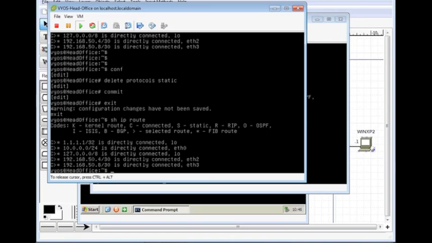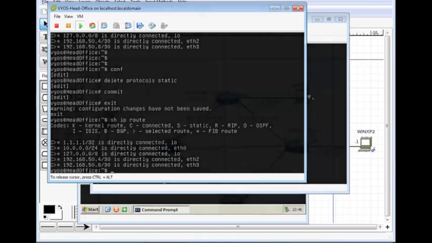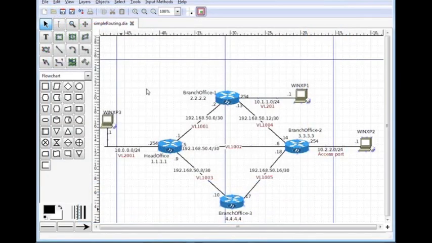Okay, I'm going to pause the video now, clean everything else up and get it ready for the dynamic routing. Now we're going to use a proper dynamic routing protocol between all the Office VyOS routers. So the protocol of choice in this particular case is OSPF, and I've already taken the liberty of configuring Branch Office 1, Branch Office 2 and Branch Office 3 with OSPF, so that when I configure the head office you'll see it come up straight away.